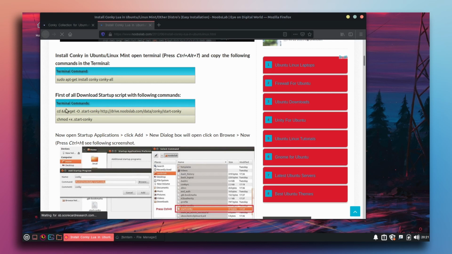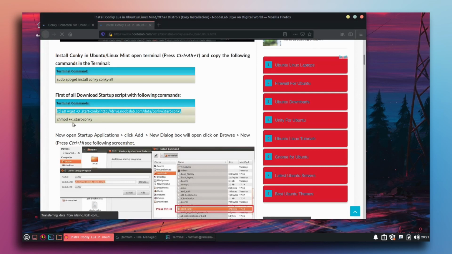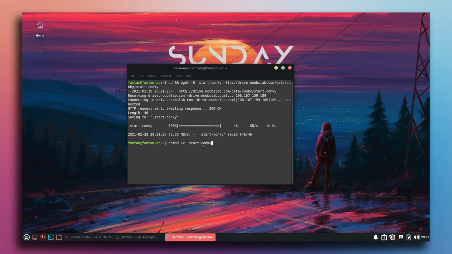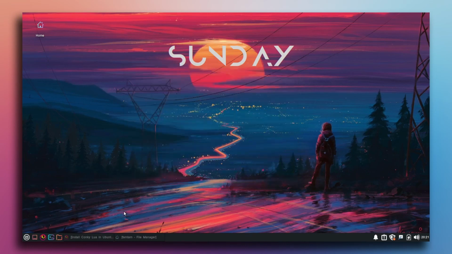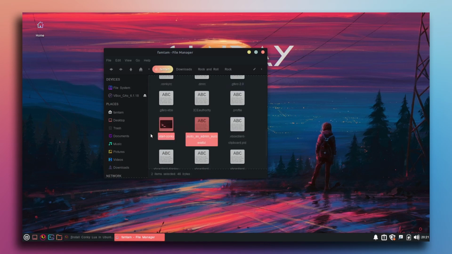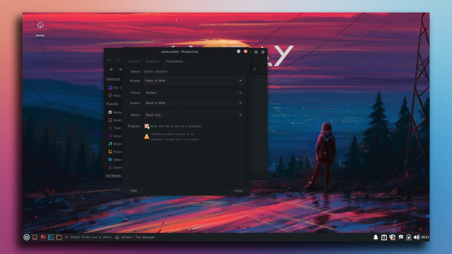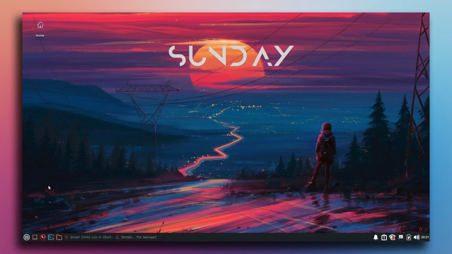So all I have to do is just copy this command and then just go to the terminal and then just paste it over here. Press enter and then just copy this second command and paste it here as well, and that is basically it. So if I go to the home directory now, I will see that file that I've just downloaded. So this is the one .start conky. So if I right click and go to properties and go to permissions, so as you can see that this is executable.